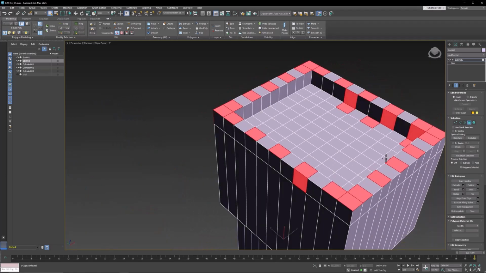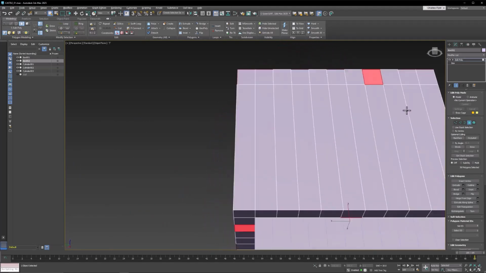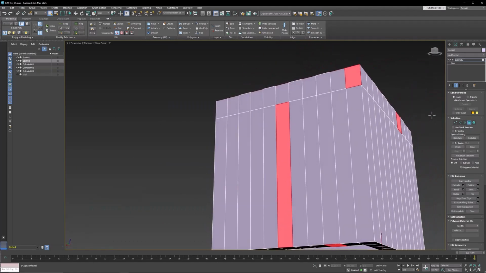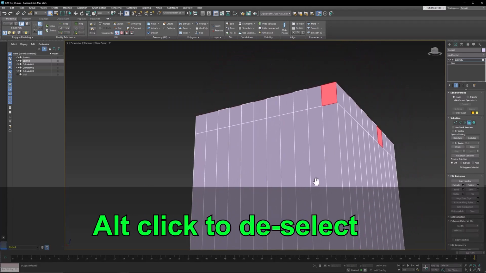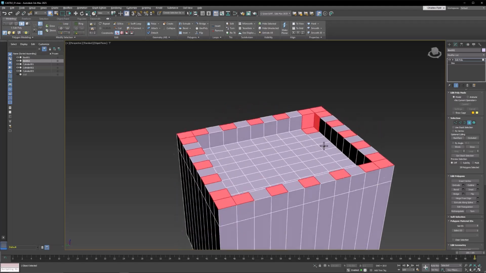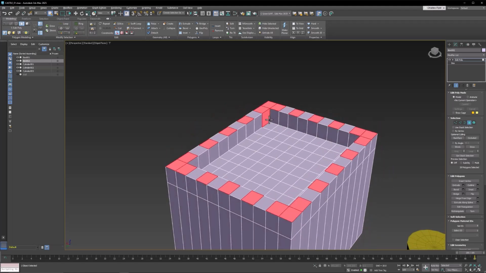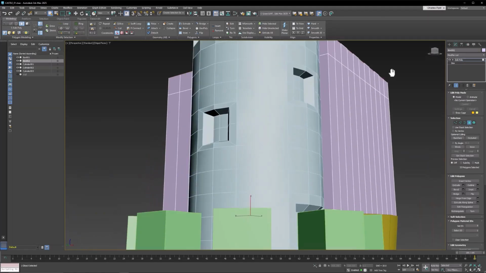Now notice I accidentally selected a whole bunch of polygons here, so I'm rotating around to see if I selected anything by accident, and then I'm going to hold down Alt and deselect the ones that I didn't mean to select. And this is a common thing that happens. You just need to check before you extrude. Make sure you didn't select anything you didn't mean to.